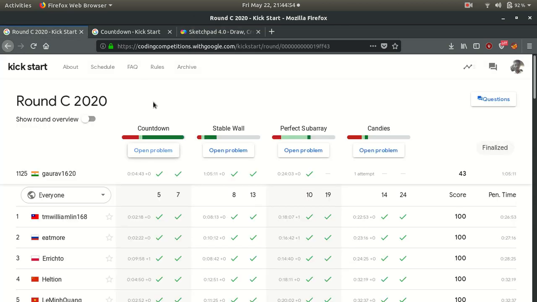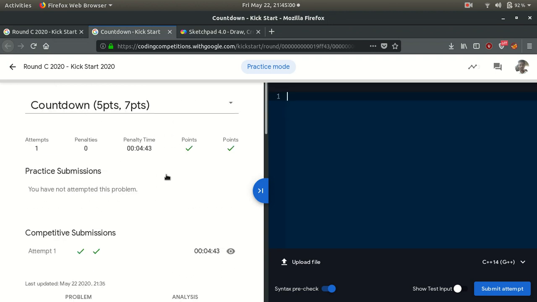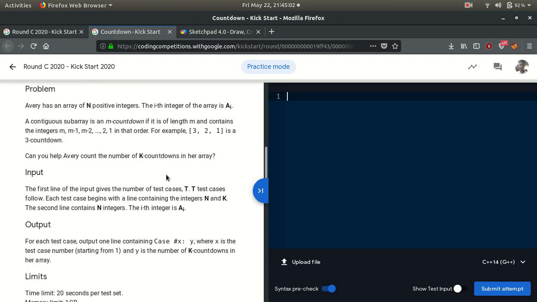Okay, so guys, today we are going to solve the first question of round C of Kickstart. So this is the given question. In the question we have to find a sequence of decreasing elements in the array of size k.